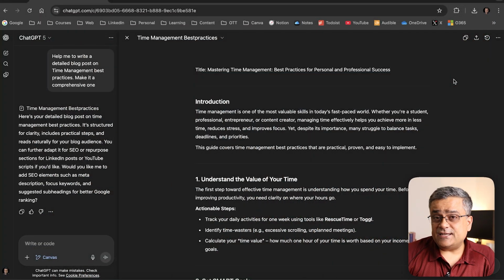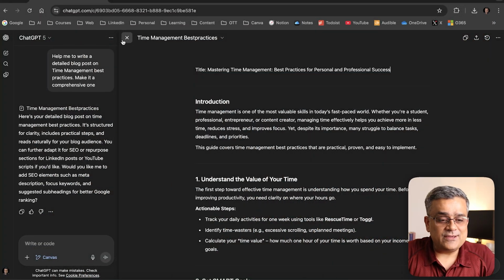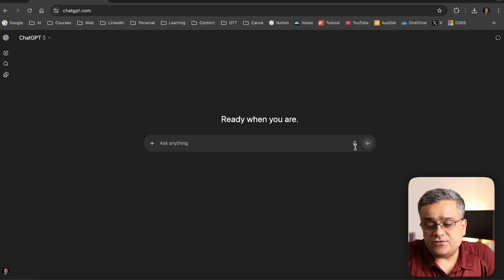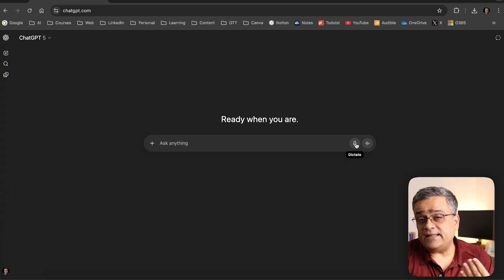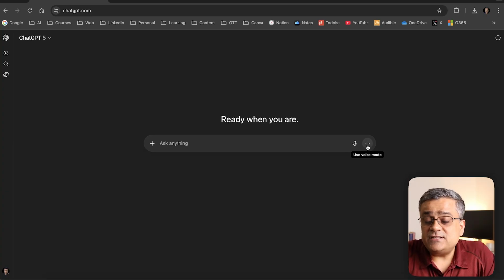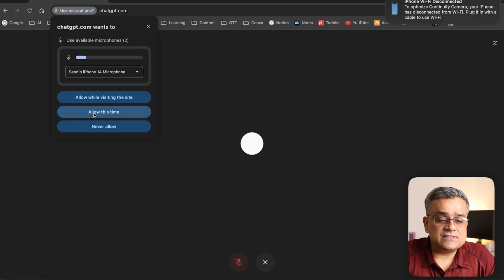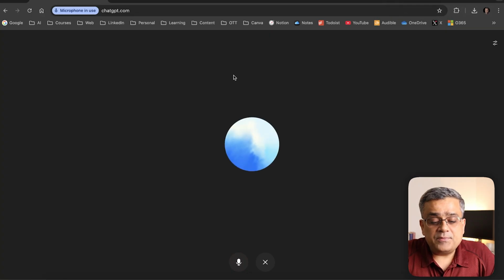Now the next feature is also a very important one. If I go to a new chat, you will be able to see there are 2 different icons. One is dictate, which means if I am telling something to ChatGPT, it will just write it there. But the next one is voice mode. If I click on it, then it will prompt for notifications. I'll allow it this time. I'm preparing for an interview. Can you help me to prepare?